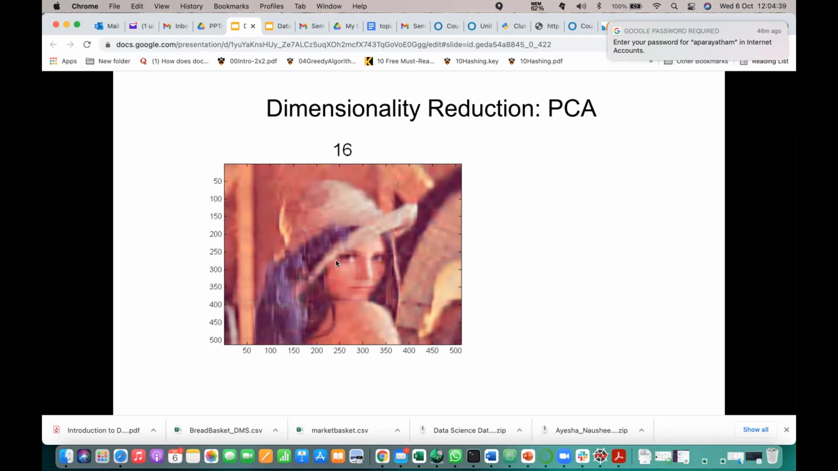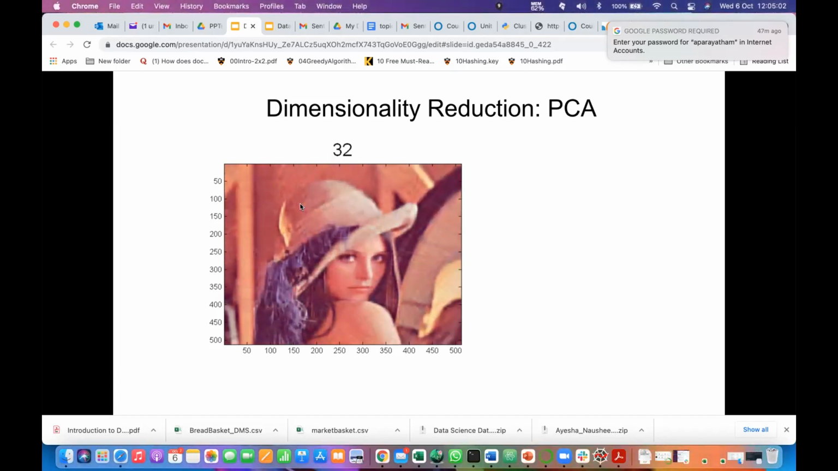Am I right? Yes. So from 32 to 16, you can reduce here. It means you can take only 16 principal components instead of the 32, if you want this much clarity, which is good enough. It depends on what problem you are doing, right? If you want to identify just what she is wearing, then you don't need to have 32 things. So that is good enough.